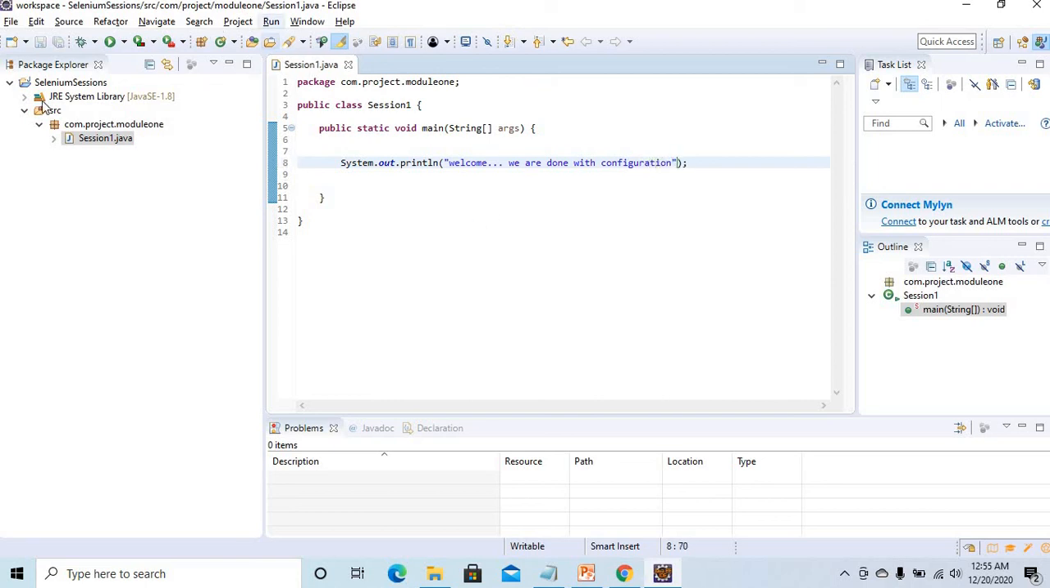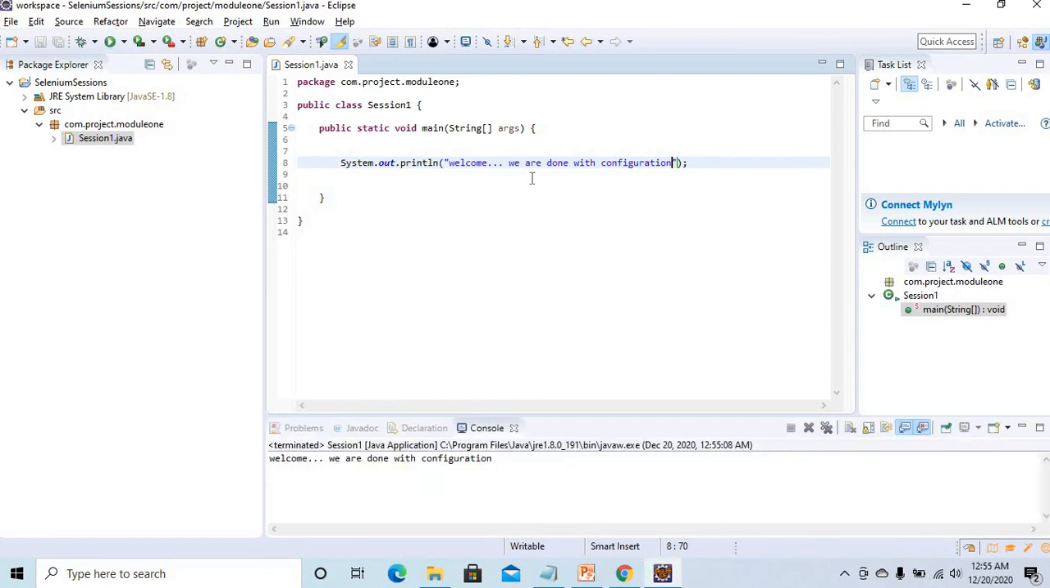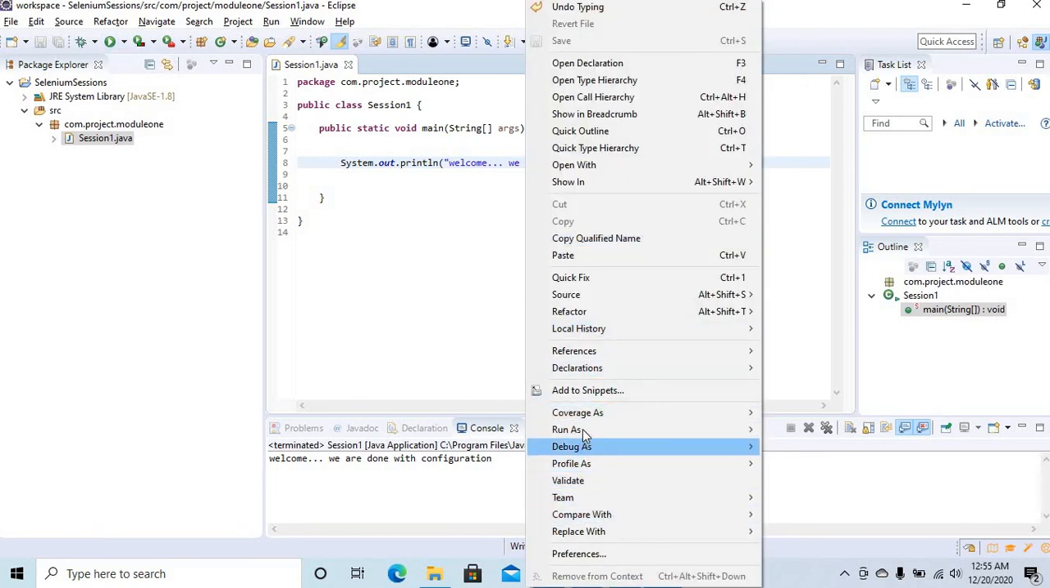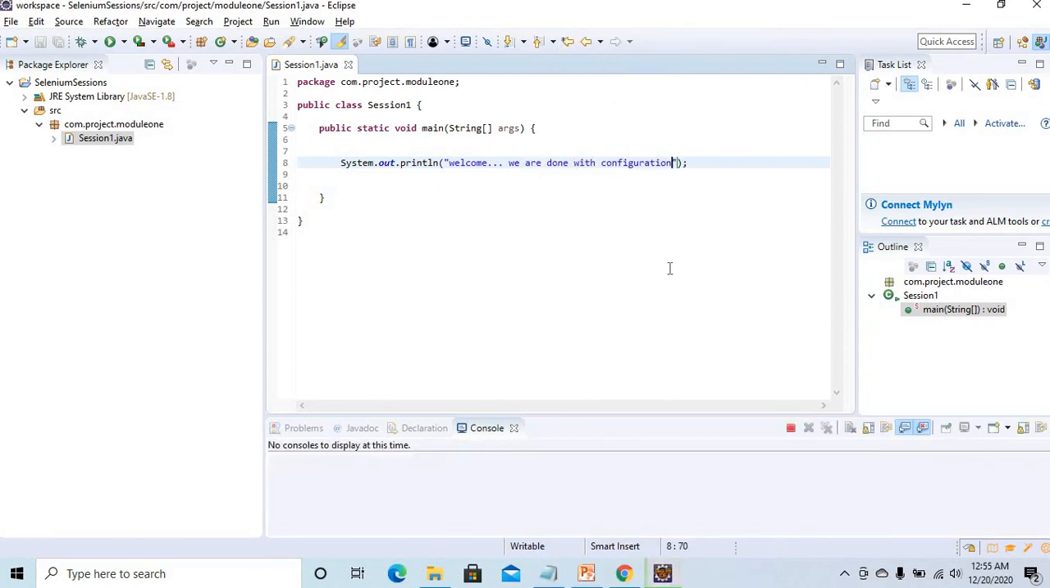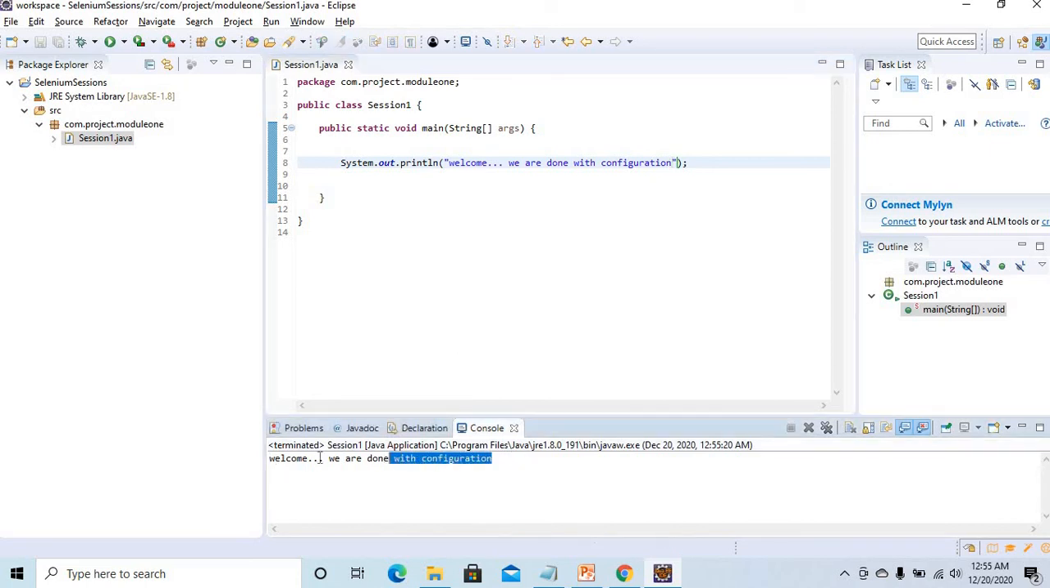Let me run this particular program. To run it, simply click on the run button, or else right click here and you can go for run as Java application. So in both ways we can run your Java code or Java class. See, welcome, we are done with configuration.